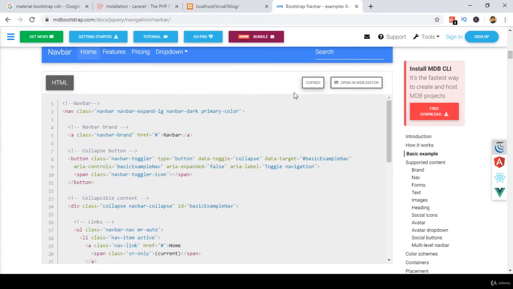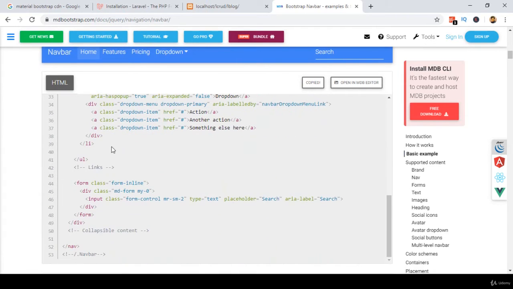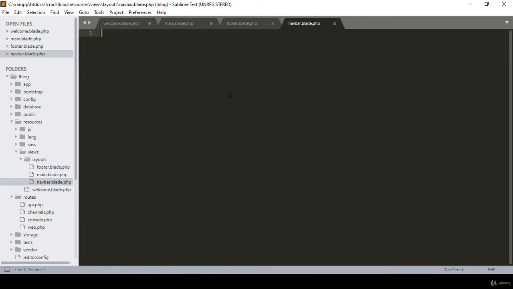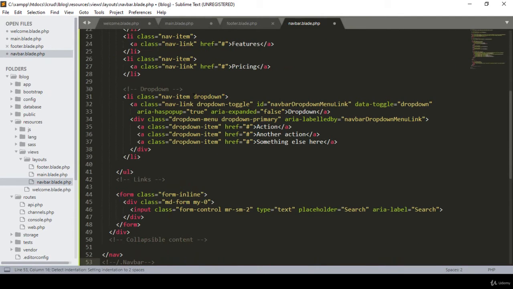So right now I just copy that code. Okay, so I just copy the whole code from here, and now in our navbar I paste it. Okay, so that's all the demo data.